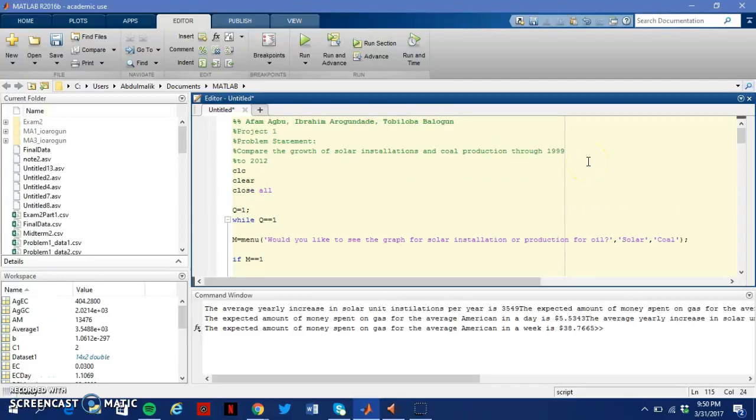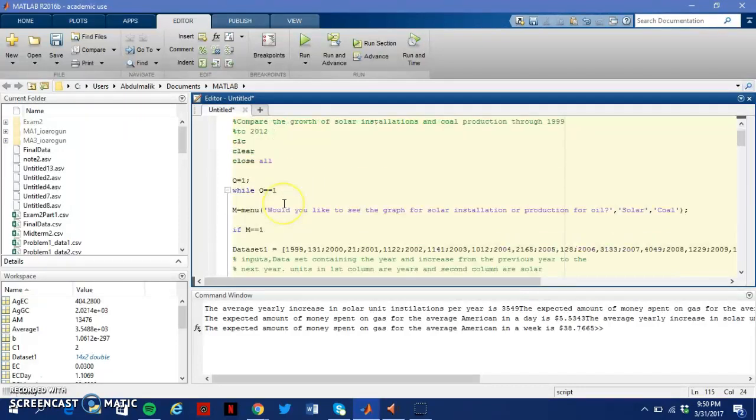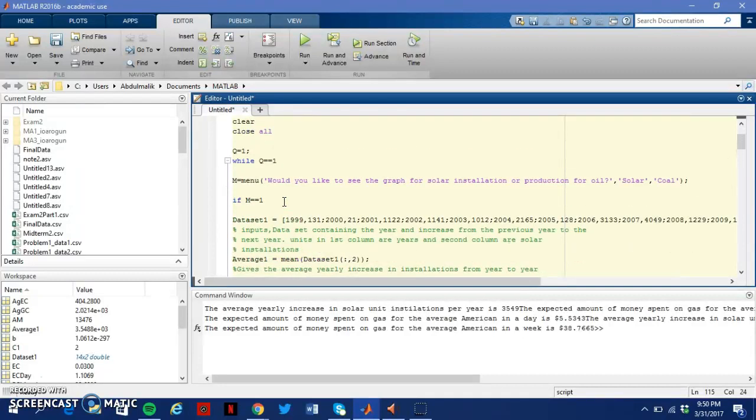Hello, so this is our code right here, and the goal of the code is to compare the growth of solar installations and coal production through 1999 to 2012. And here we have our housekeeping command, and the first thing we do is ask the user whether they would like to see the production for coal or solar installation. We have only two options for the user to select: the solar and the coal, and we store that in an m variable.